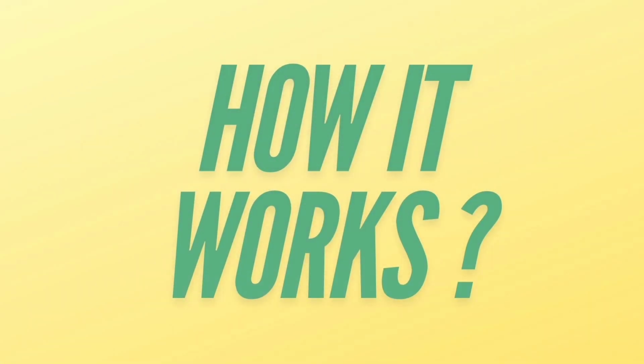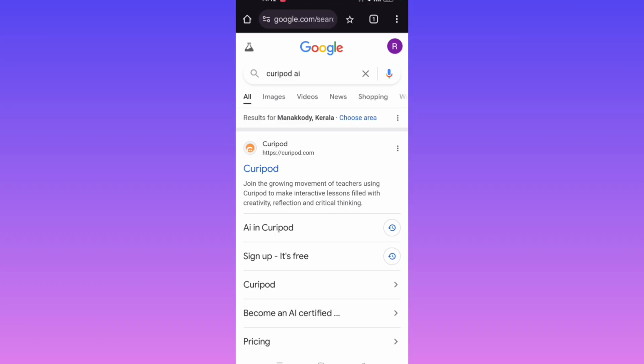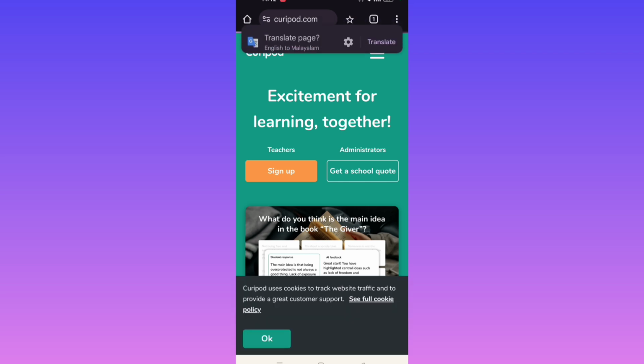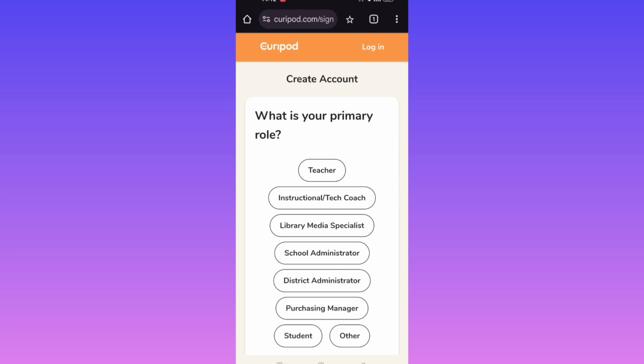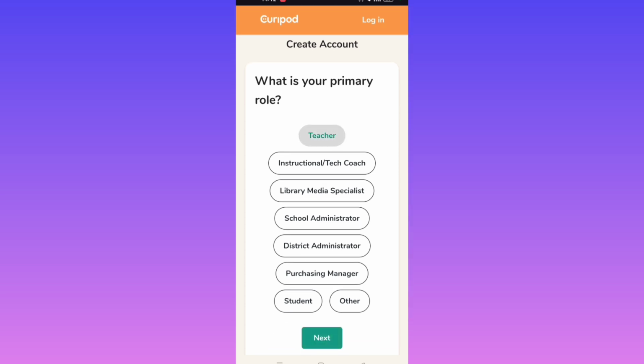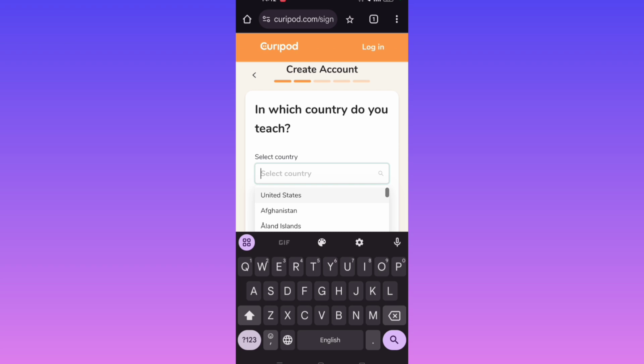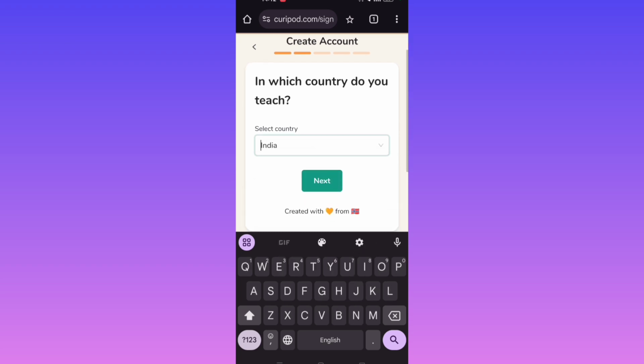Let's see how it works. You can browse Curipod AI from any browser. Type just Curipod AI and go to the website curipod.com. Here you can see the option for sign up. Select sign up for teachers and then answer the question, what is your primary role? Teacher. Then type the country. Here I am typing India.